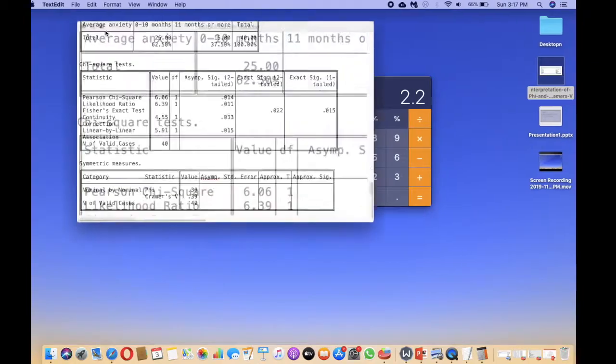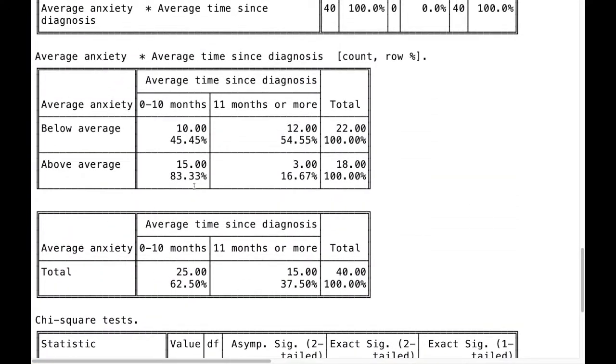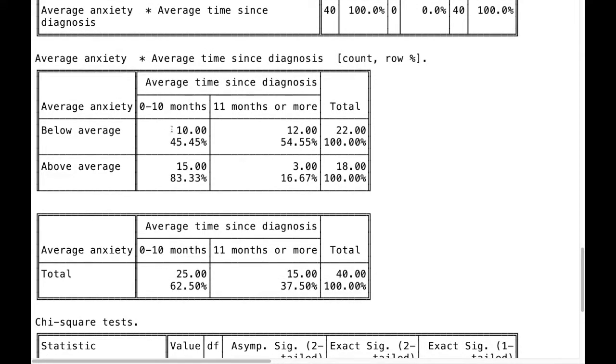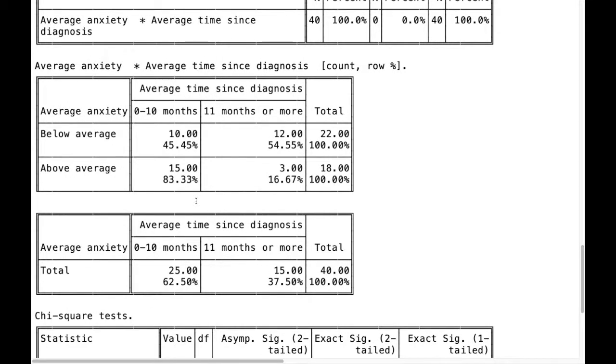In other words, these results are quite accurate, and even in a larger population, you may see the same results. So if you have been recently diagnosed with cancer, you are likely to fall in the above average level of anxiety category. You are more likely to suffer from anxiety if you've been recently diagnosed with cancer. But as time goes on, 11 months and later on, you are more likely to be in the below average level of category. So that's the conclusion that we draw from this chi square result.